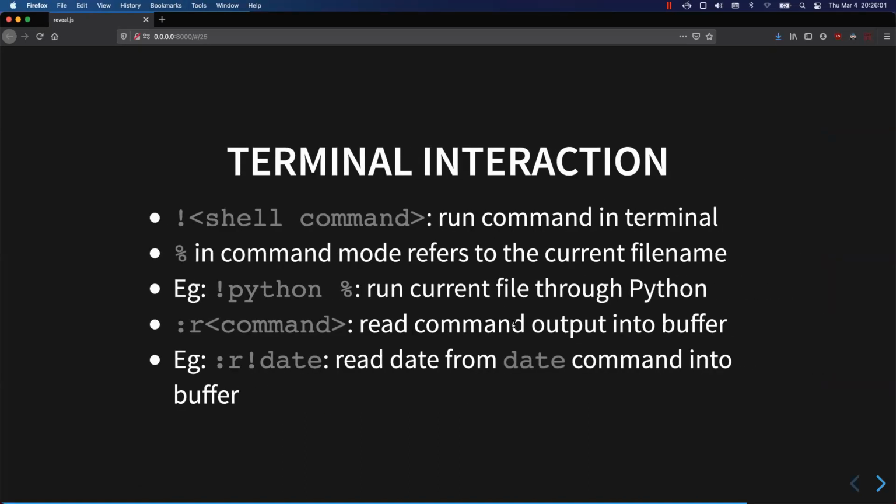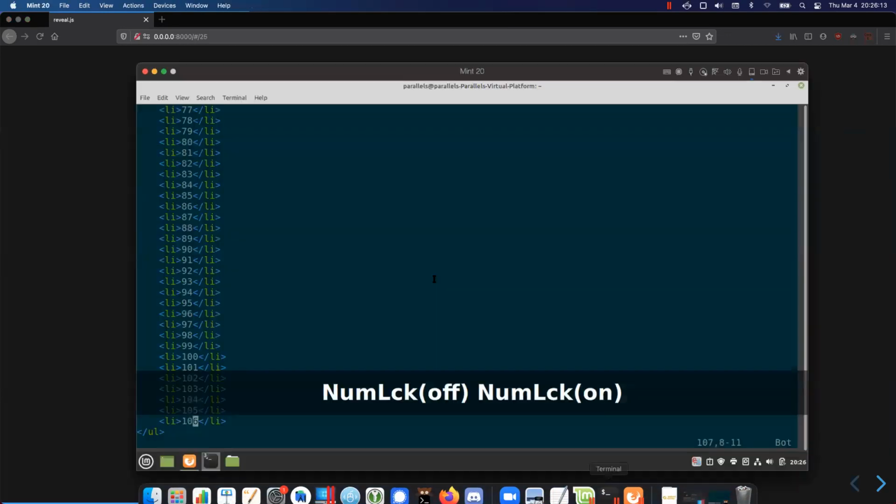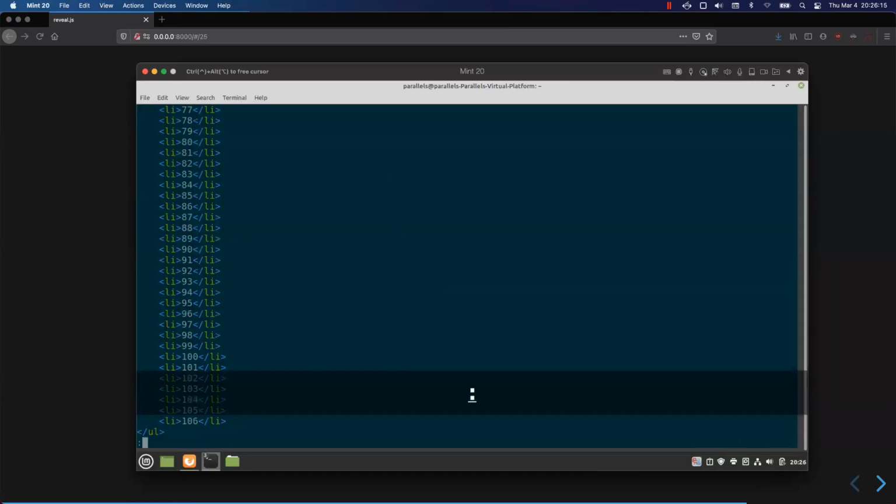Okay, interacting with the terminal. So if you don't want to close Vim to use the terminal, that's okay. You can run terminal commands by just using the exclamation point. I don't actually use this that often, but maybe you just want to run ls and see what other files are in your current directory.